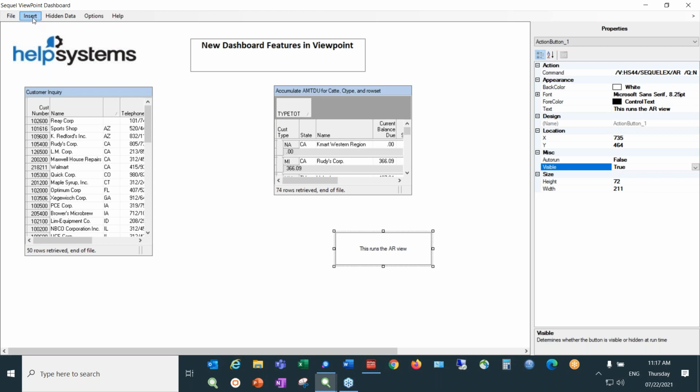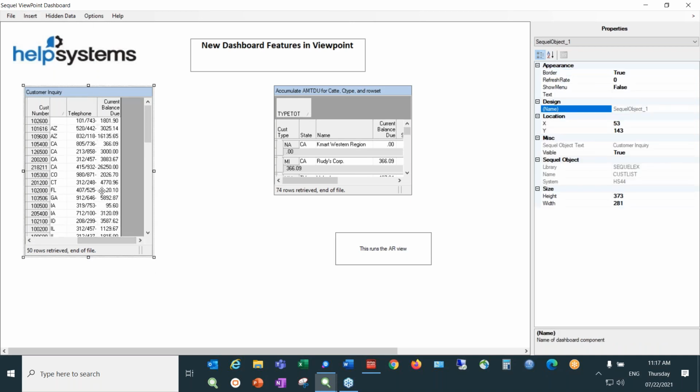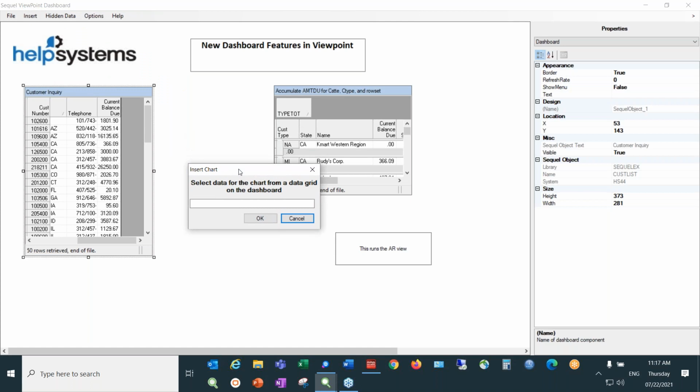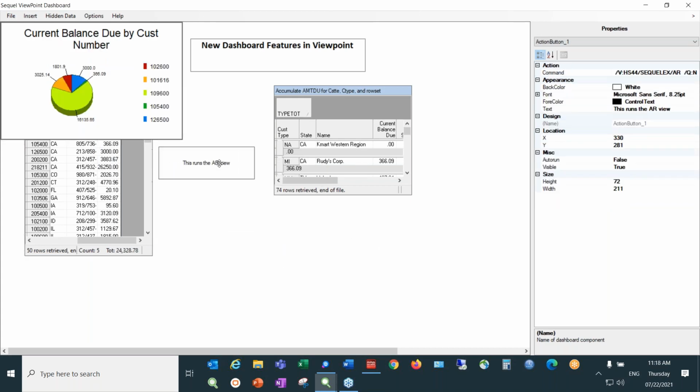One other change is how you bring in a chart. Chart is now under the insert menu. In the past, you would look at your view and you would select what you wanted to graph, and there would be an option here to insert your graph. Now we're putting that under the insert menu. So insert chart. And now it's going to prompt me for my actual data. I'm just going to pull a few records from this view. I'm going to click OK. So here's my chart. Let me just rearrange.